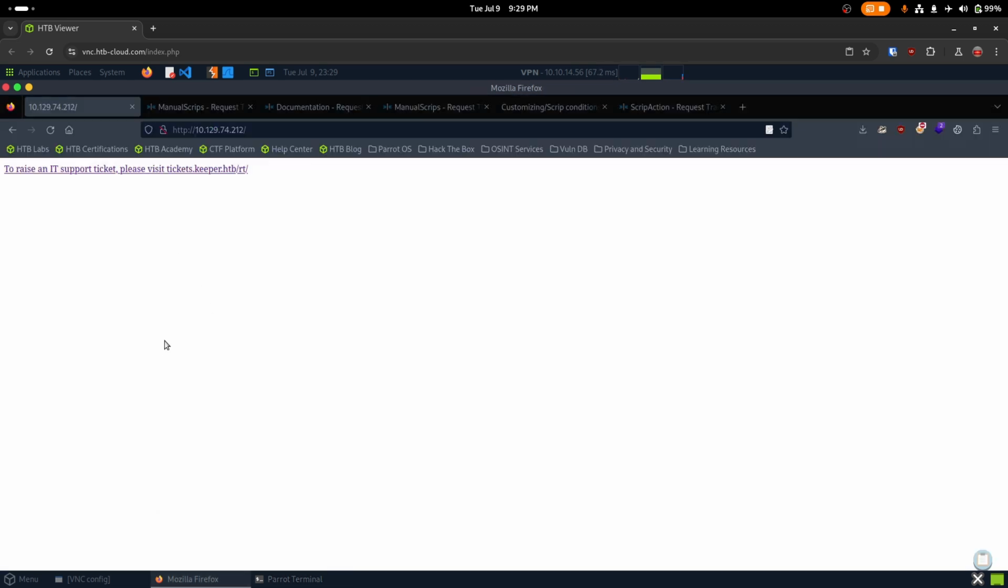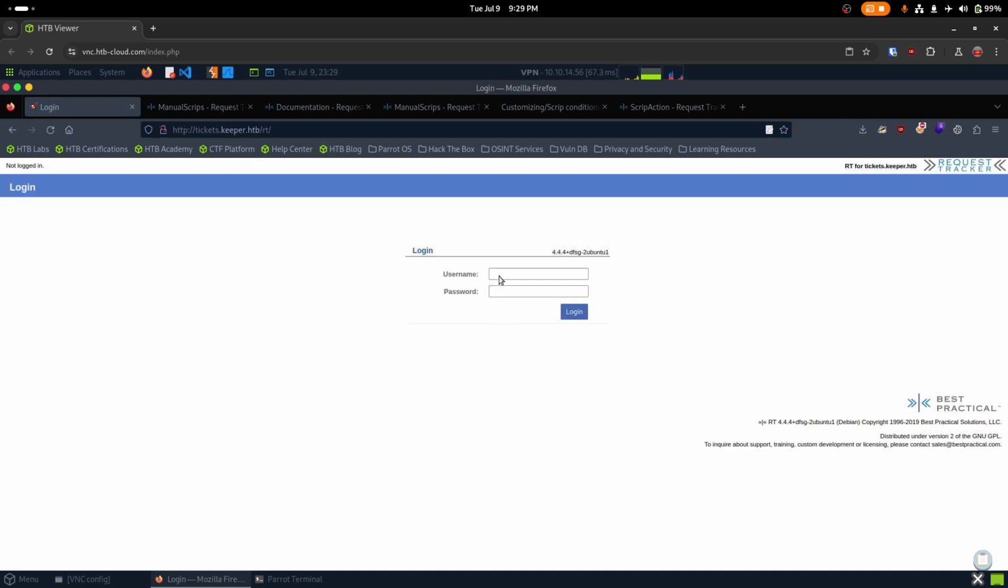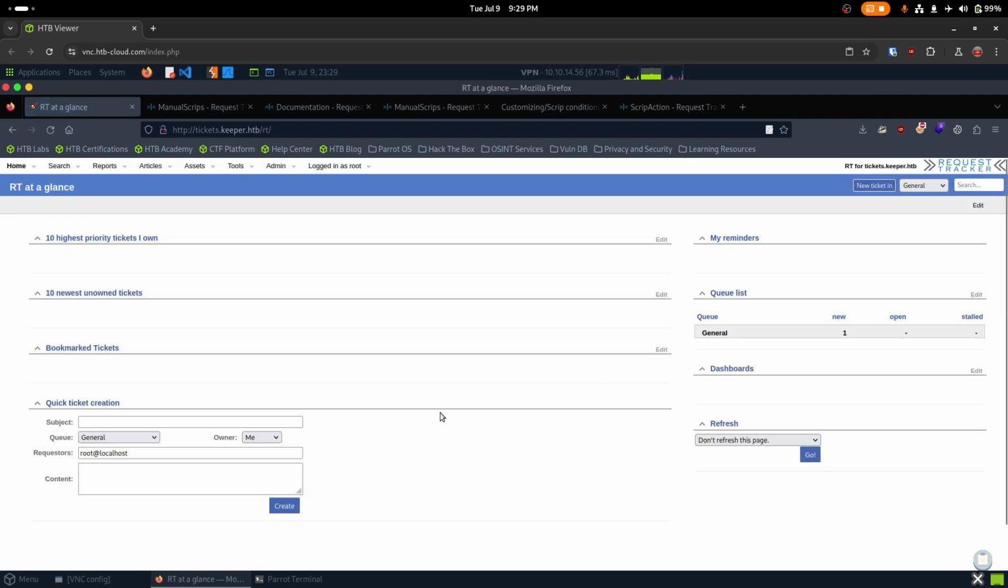So upon checking out the IP address, we can see that it's trying to redirect to this tickets.keeper.htb domain, which I've already added to my host file. If we check that out, we get presented with this login page. I'm not going to go into how to log in here. Just know that it is pretty straightforward. Now we're brought to this dashboard for Request Tracker.